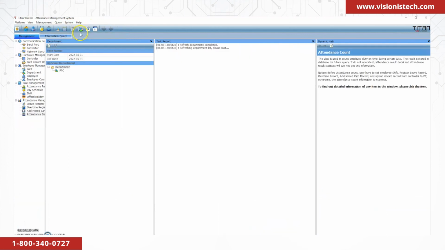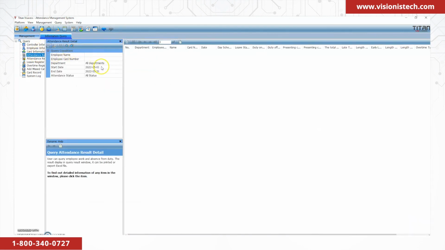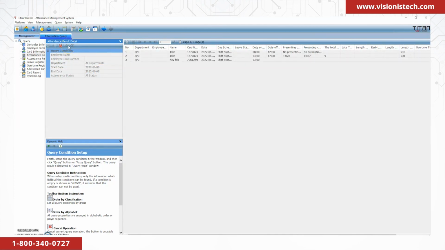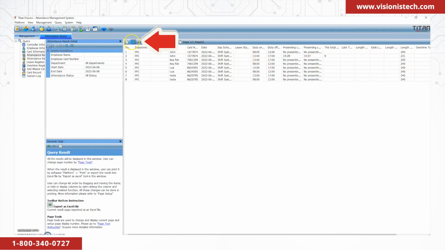We click on the Information Query tab, and on the left menu, we click on Attendance Result Detail. We select the start date and end date. And click on Search. On the right, we can see the attendance report and we can export it to an Excel file by clicking the icon with a green X on the top of the list.